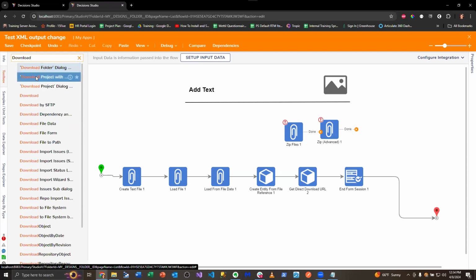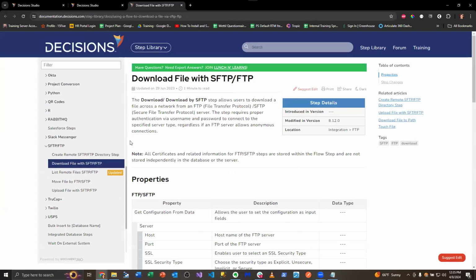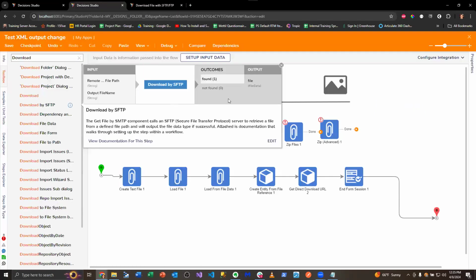The next one, download by SFTP. Yep. Now click on the little information icon, and click view documentation for this step. Okay, I'm getting 404, not found. Oh, interesting. We can definitely get that updated for you. I'm not sure, because that should be tied to it.